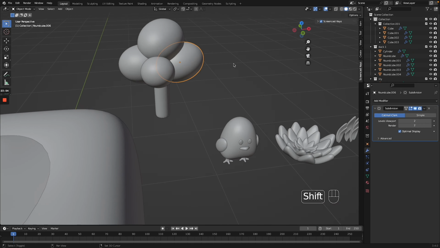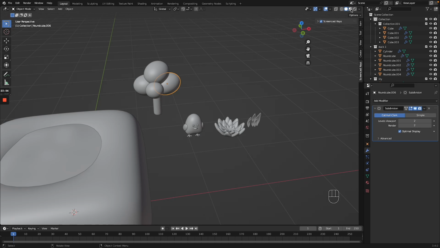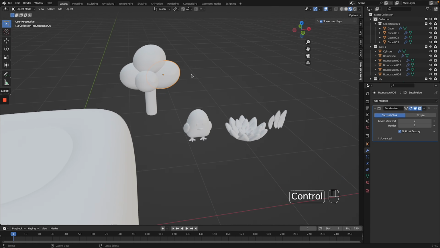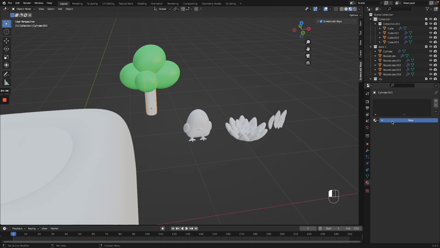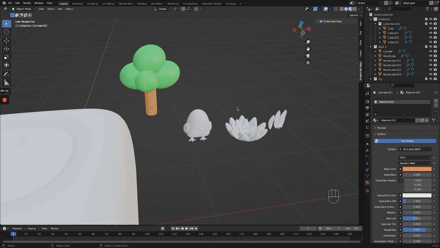I'm just going to go in and color some of these things to start with. So we'll change the viewport shading. I want this tree to be green, so we'll go down to the textures, give it a nice green there. And then also color the bark. Just increase the roughness on both of those.